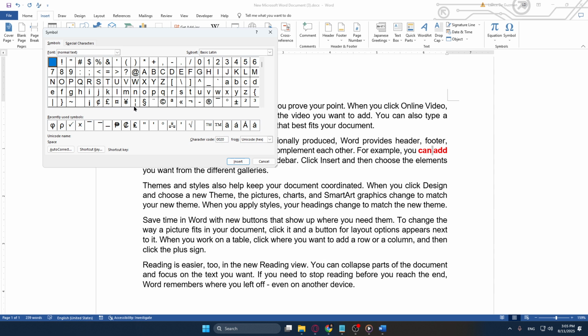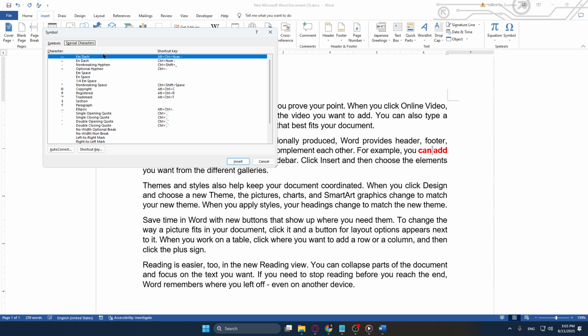In the new window, you'll see different tabs. Click on the Special Characters tab. This is where you'll find a delightful array of non-typical characters that can enhance your document in various ways. Scroll down until you find Non-Breaking Space. Select it and then click on Insert. And voila! You've inserted a non-breaking space where your cursor was positioned.